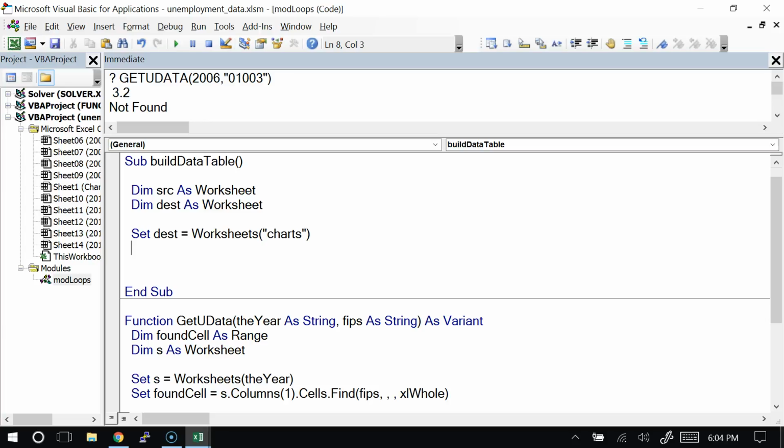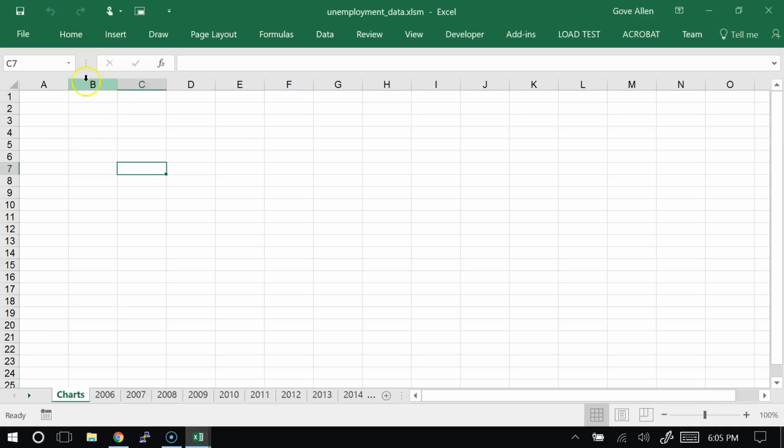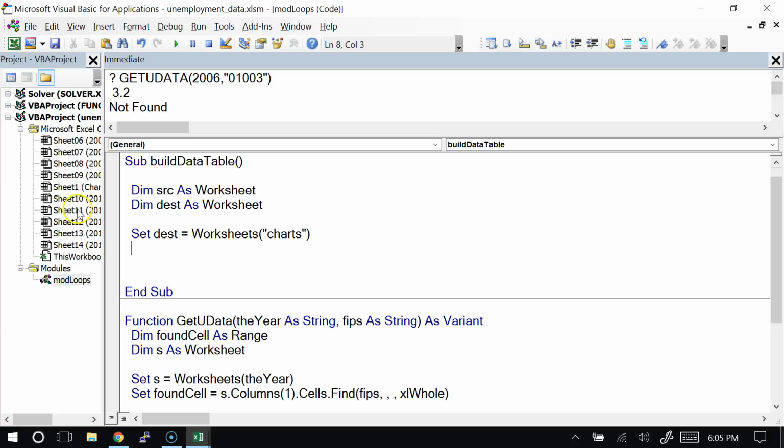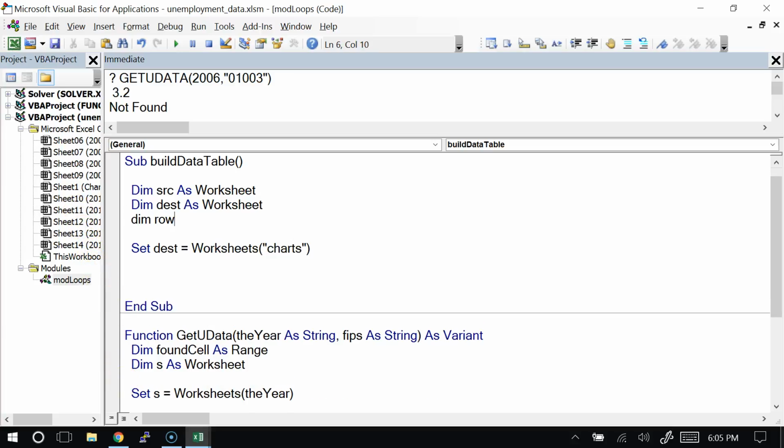Now, I also have to figure out where I'm going to build this data. I don't want to be writing over the top of it each time. So we'll do the same trick that we've done before to find out where the last data is in column A, and we'll move down like 3 cells. So I'll declare another variable. This one I'll call row as long.